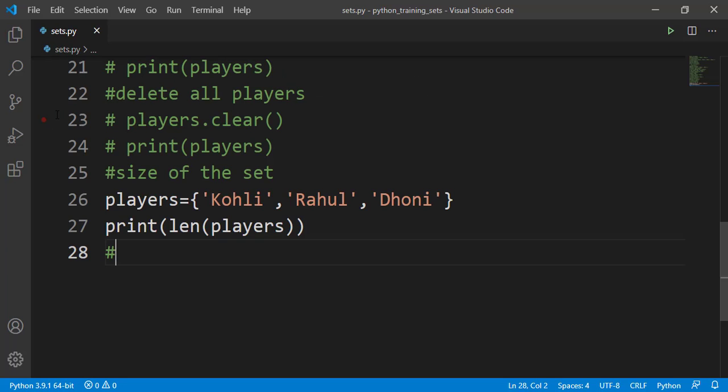in the set. Now if I want to check whether Rahul is in the players set or not, that is called a membership test. We have discussed this in operators. So let's do a membership test. So how can we do that? In line number 26 you can observe the set of players. I want to test for Rahul. For that I'll give print.